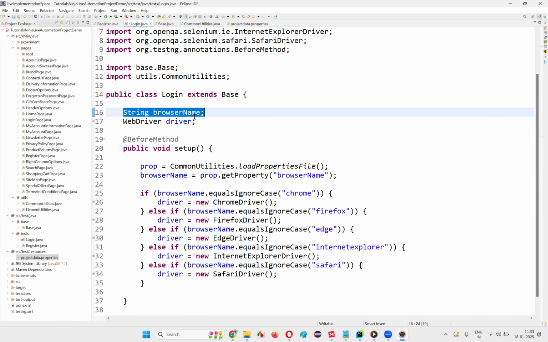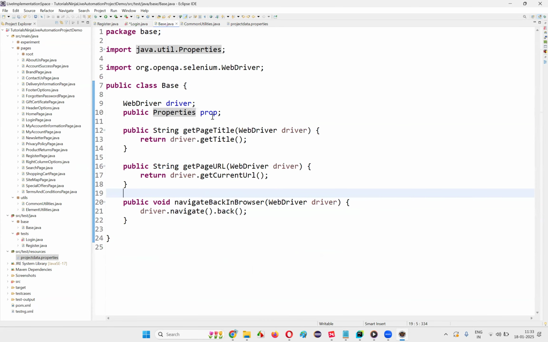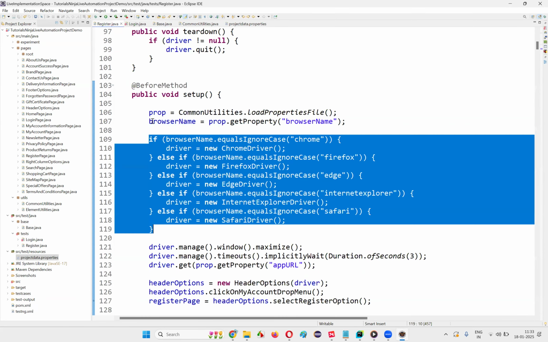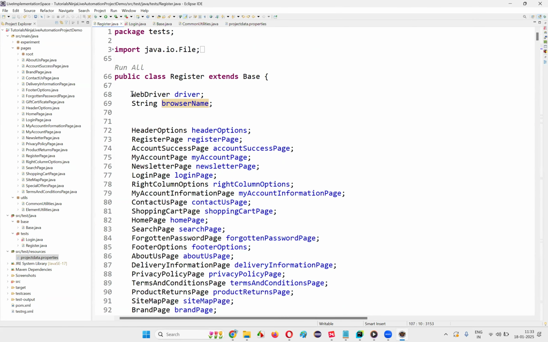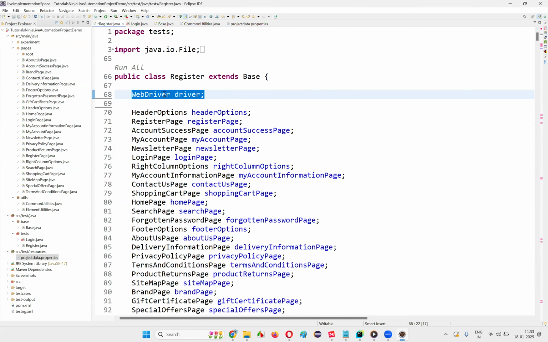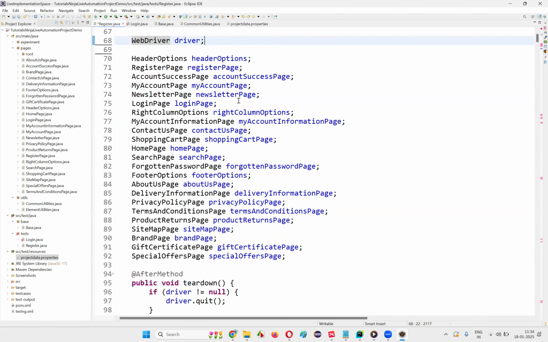So here, string browser name, you don't have to keep it here. You can take it to the base.java, which is the parent. Here you can take the browser name. So if I take the browser name to the base class, then here I can remove the browser name. There is a reason why I'm putting WebDriver driver. For listeners, it is required. I can make it global, but ultimately for listeners, we need WebDriver driver. That's the reason I'm not taking it there.